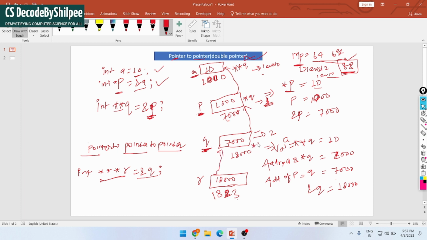Now R is pointing to Q. So is it possible for R to reach A? R is storing the address of Q, and R is not storing the address of P. Then is it possible for R to access A? If it is possible, then how?